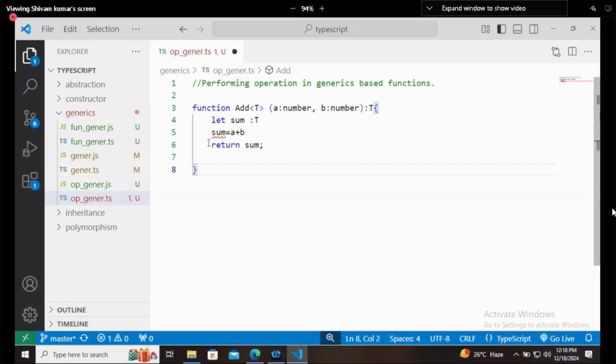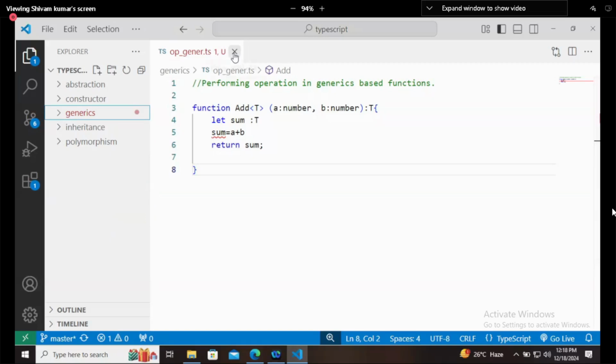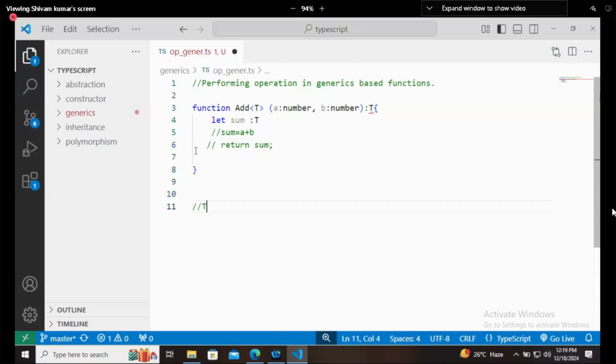I will post the same task to Google Classroom also. Search over how to perform operations in a generic function. If we are not able to perform the operation, then what is the reason for it? I will upload the rest of the code. This generics code I will give you, right? But you have to check what is the procedure to perform the operations in a generic function. Okay.